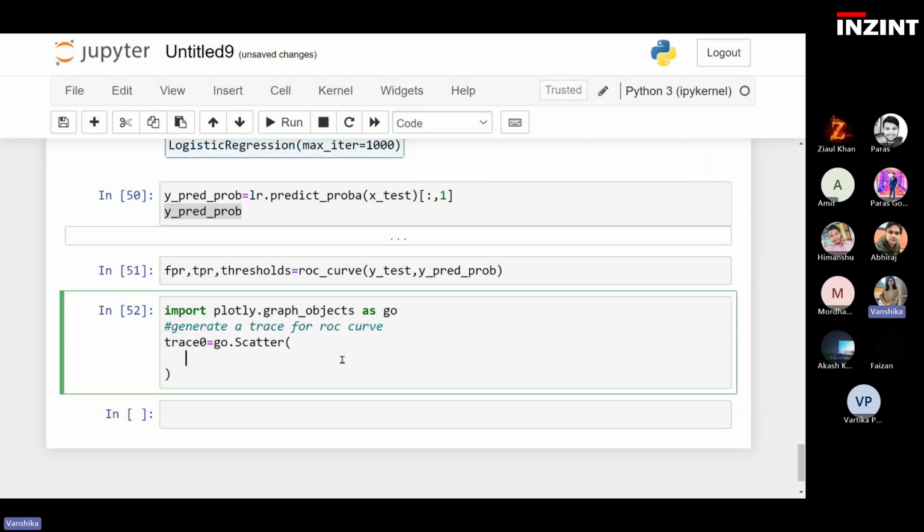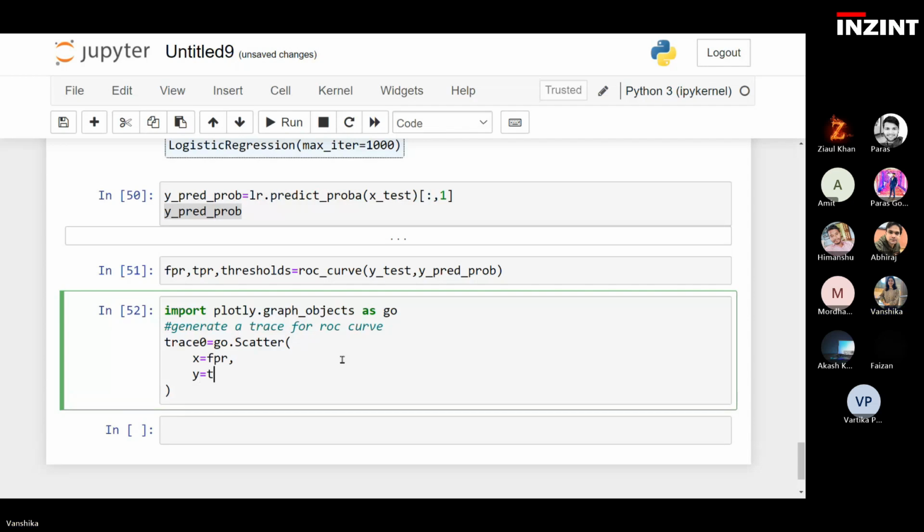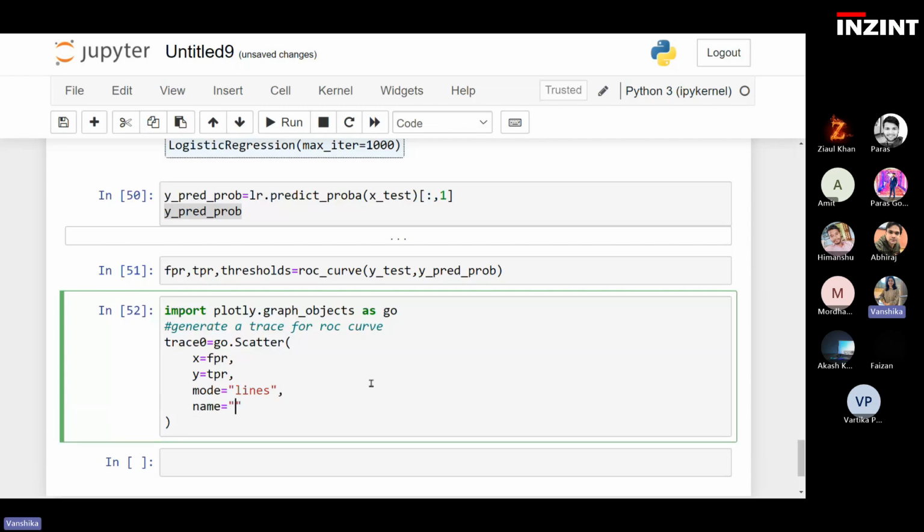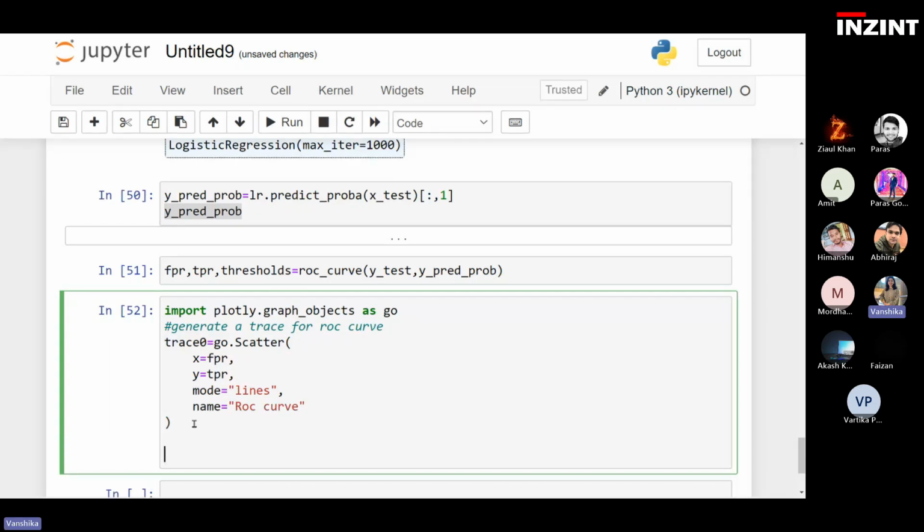You can take some time to read the docstring, but I know what values I'm going to give: the false positive rate, the true positive rate, and the mode. By what way do I want to show these two things, the false positive rate and the true positive rate? For that, we have a parameter mode. Here I want to indicate these things with the help of lines. And the name I want to give this trace is ROC curve. This is a string, it can be anything. You can look at the docstring and you'll find several values that this mode parameter can take.